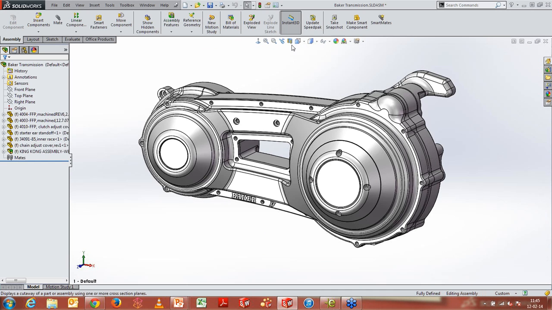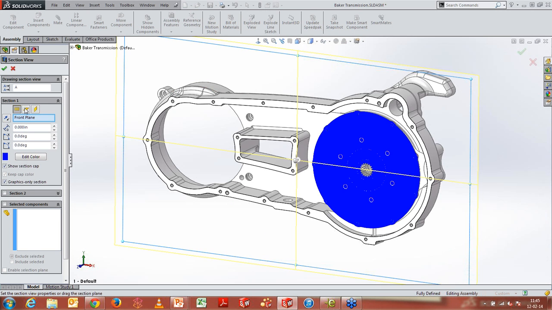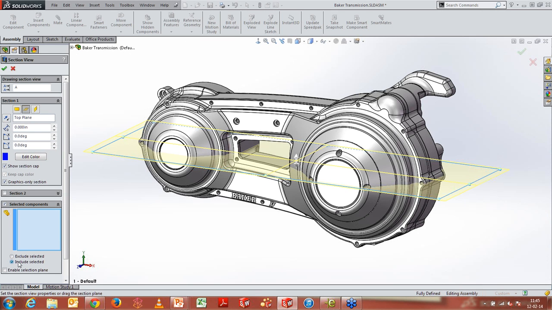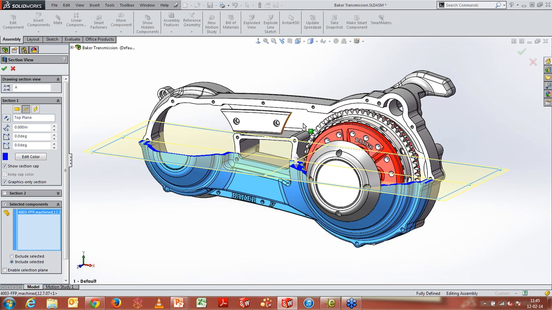So let's say, for example, I go for section view again. I create a top view, top plane as my cutting curve, and I say selected components. I want to include the selected. Now I can define which parts I want to keep. So this gives me a better idea, or better control, over creating my section views.